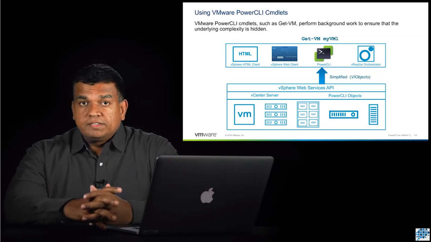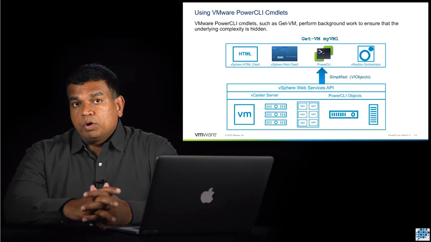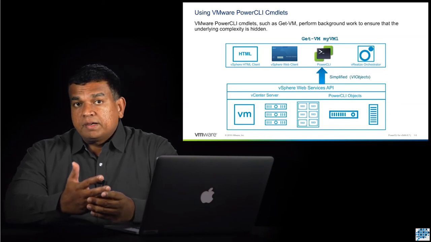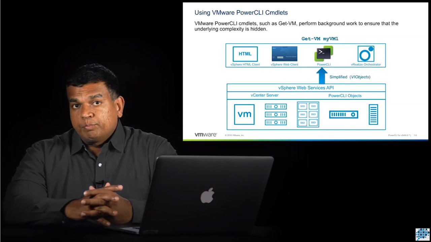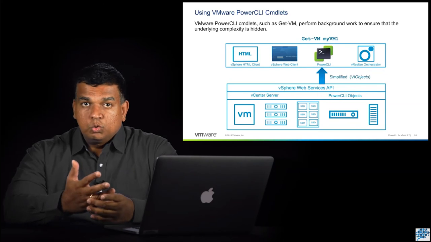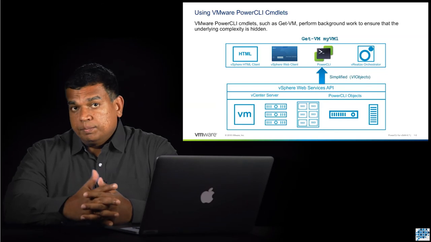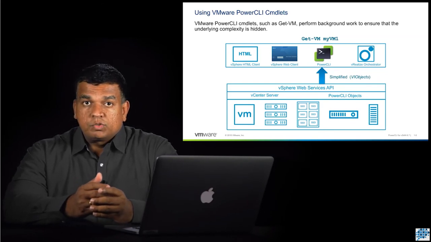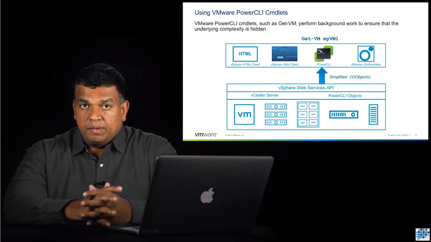But in certain scenarios, it becomes important, or it is a requirement, that we might have to work with the underlying API. We might have to make some changes which require us to deal with these API-level objects, which are called view objects. So these are the actual low-level API objects which are controlled by your vSphere Web Services API.